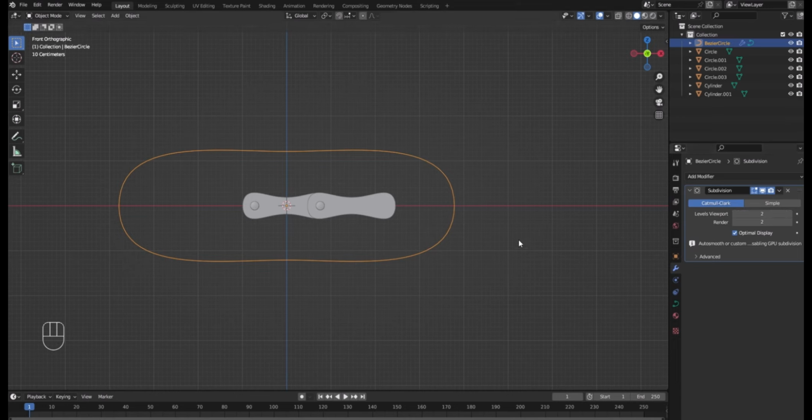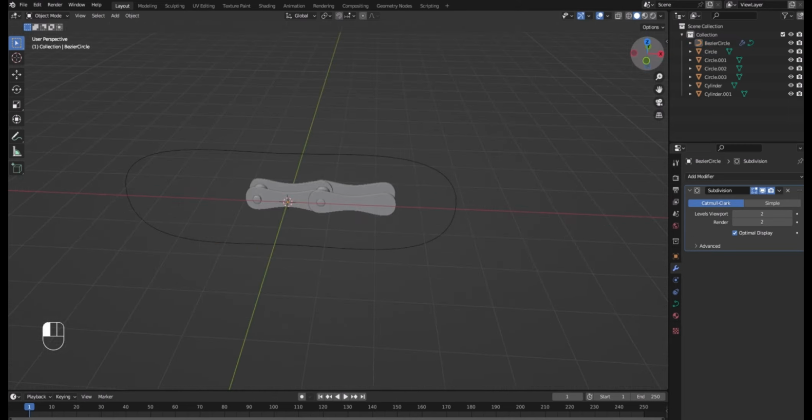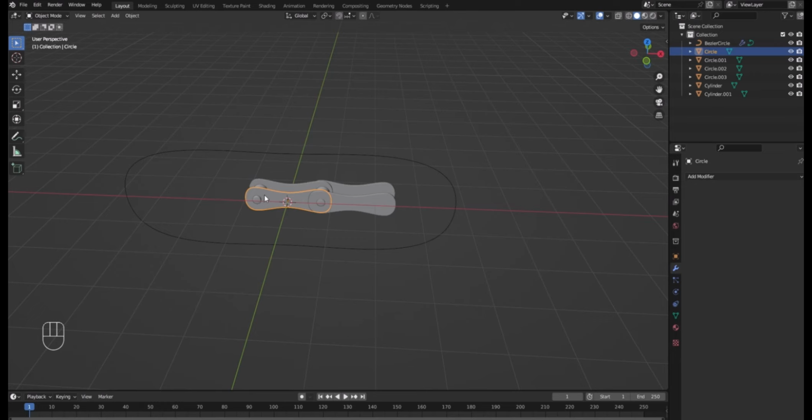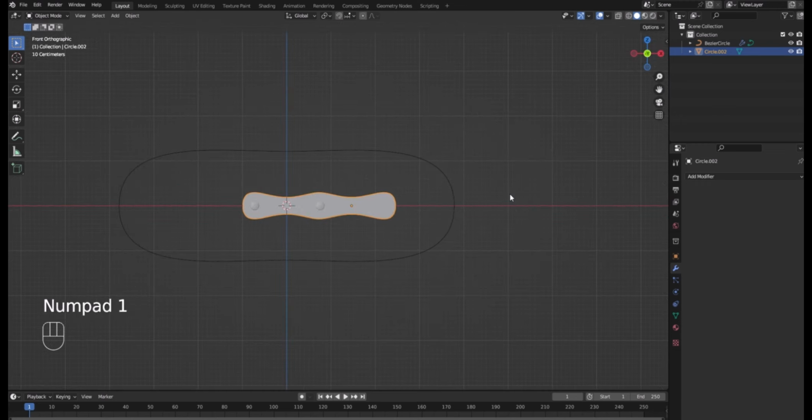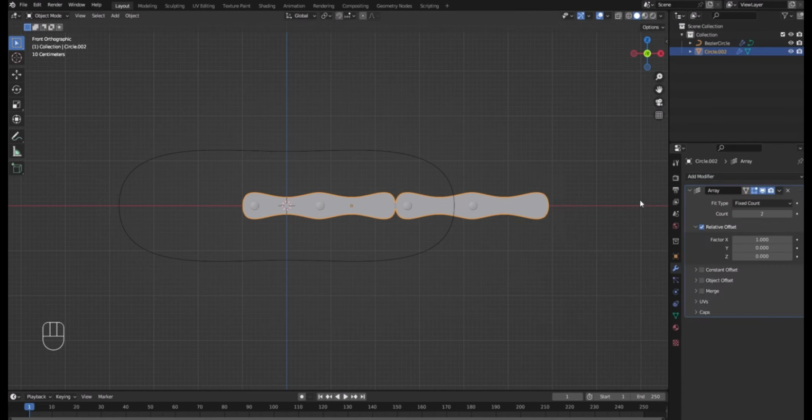Alright, something like this. Alright, after this, we are going to select our chain. Select this, Shift O, select this, Shift O, select this, Shift O, select this, Shift O, and select this. Then press Ctrl J to join them. Alright, after that, look at it from the front view. Let's apply the array modifier.